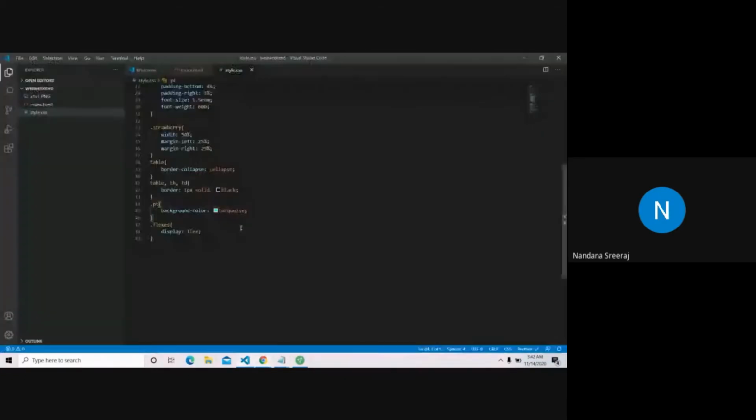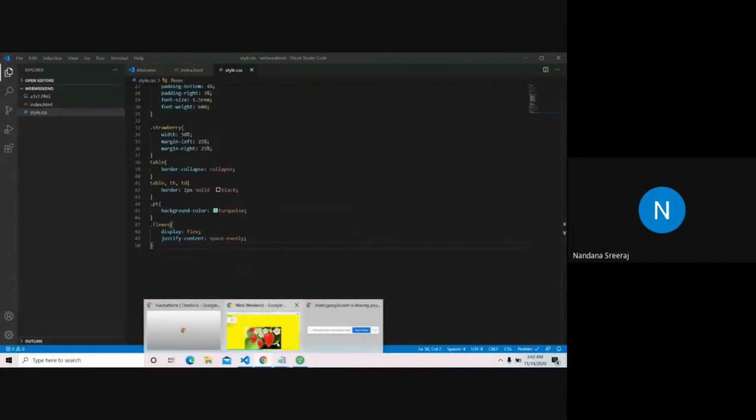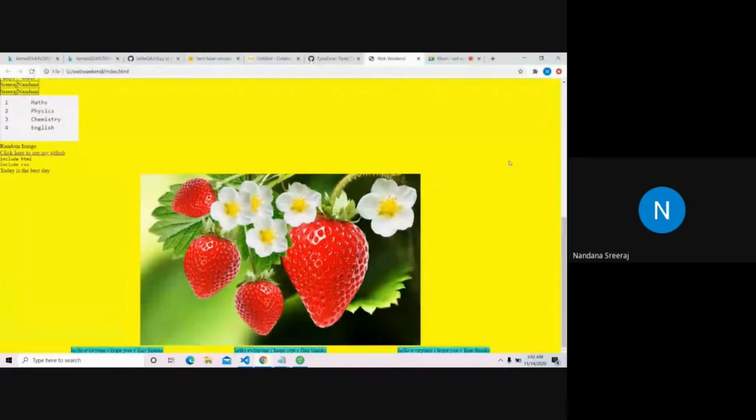So for that, I'll give something called justify content. This is like the trickiest one. Justify content, and I've given space evenly. I'll show you what that actually is. So this is space evenly. What it does is that it spaces these things evenly. So this distance is equal to this distance is equal to this one. What space evenly does is that it places everything with equal spacing.